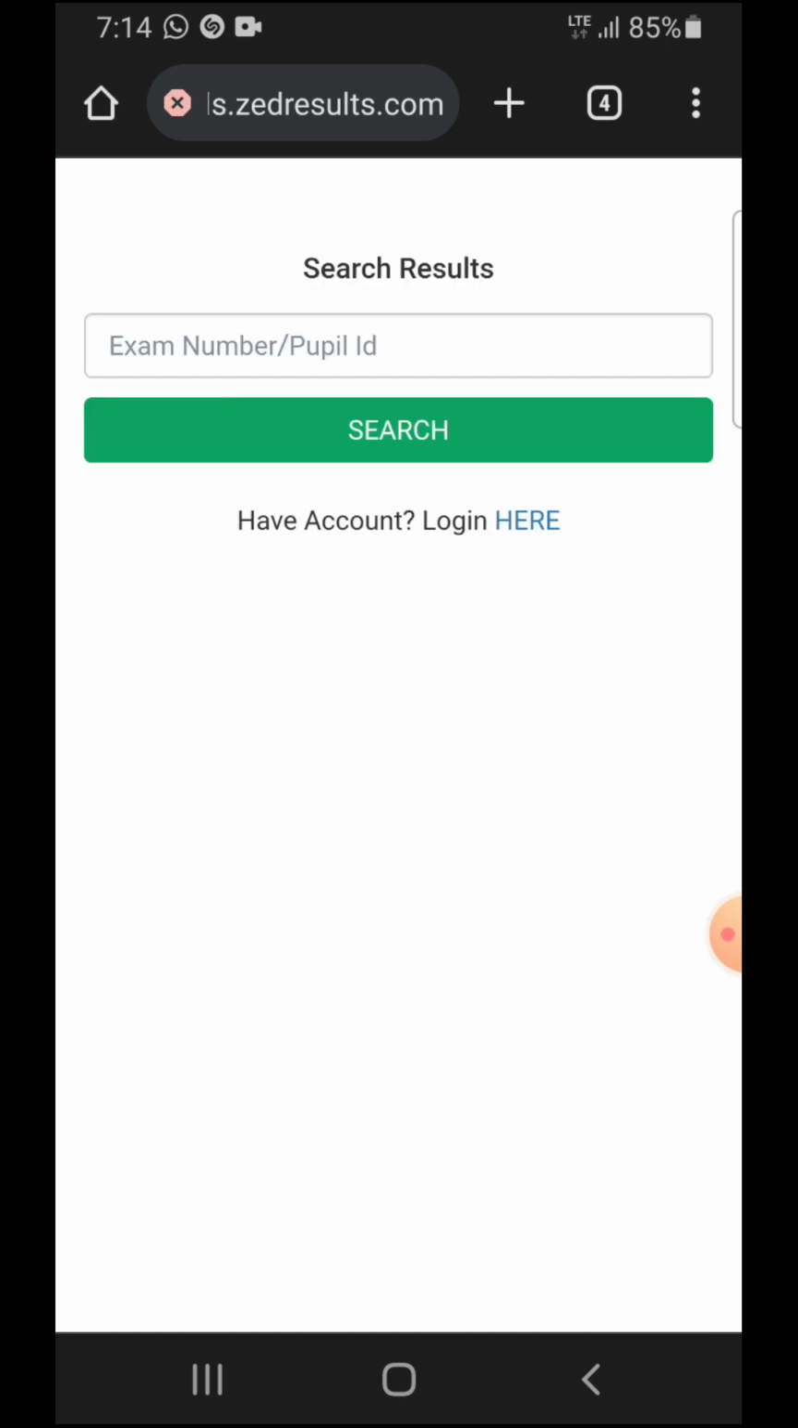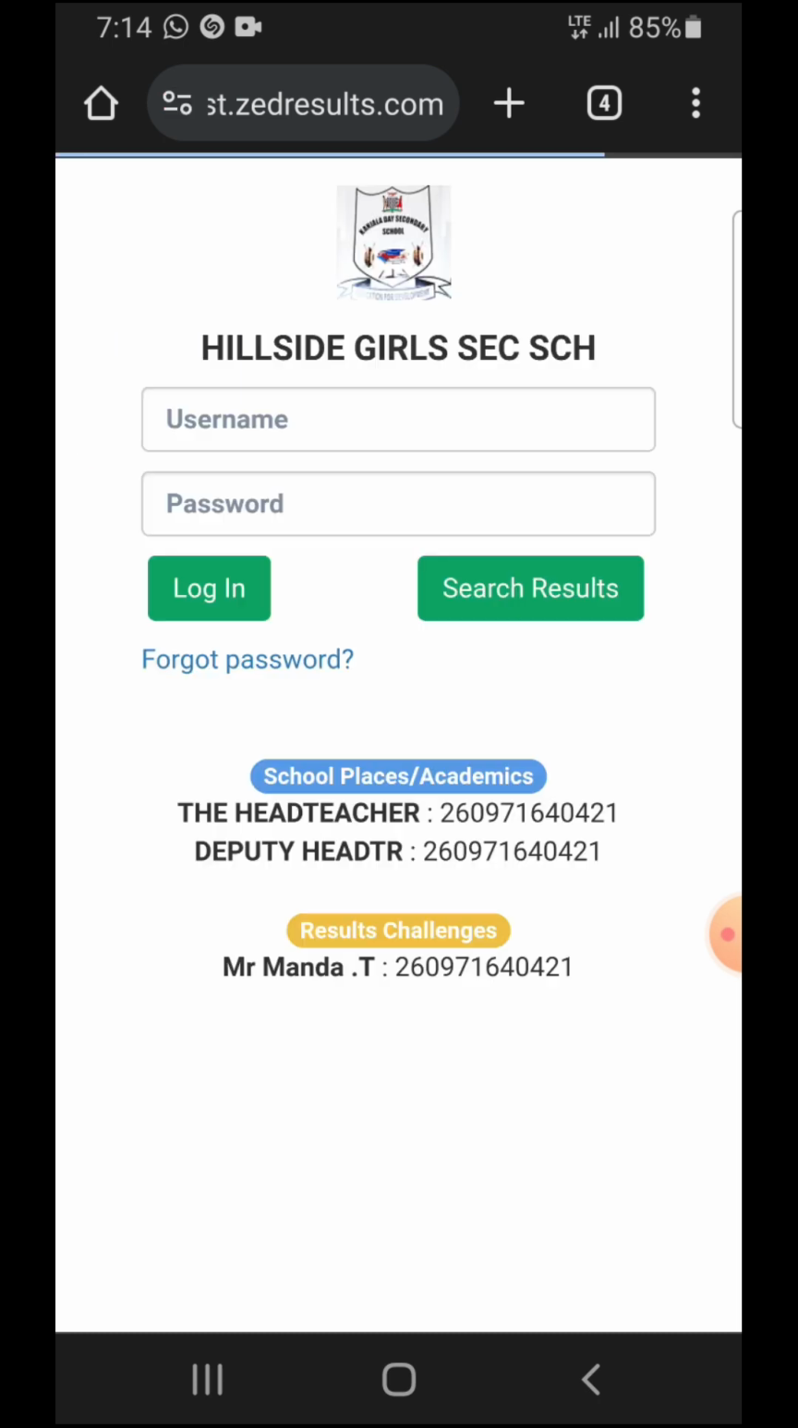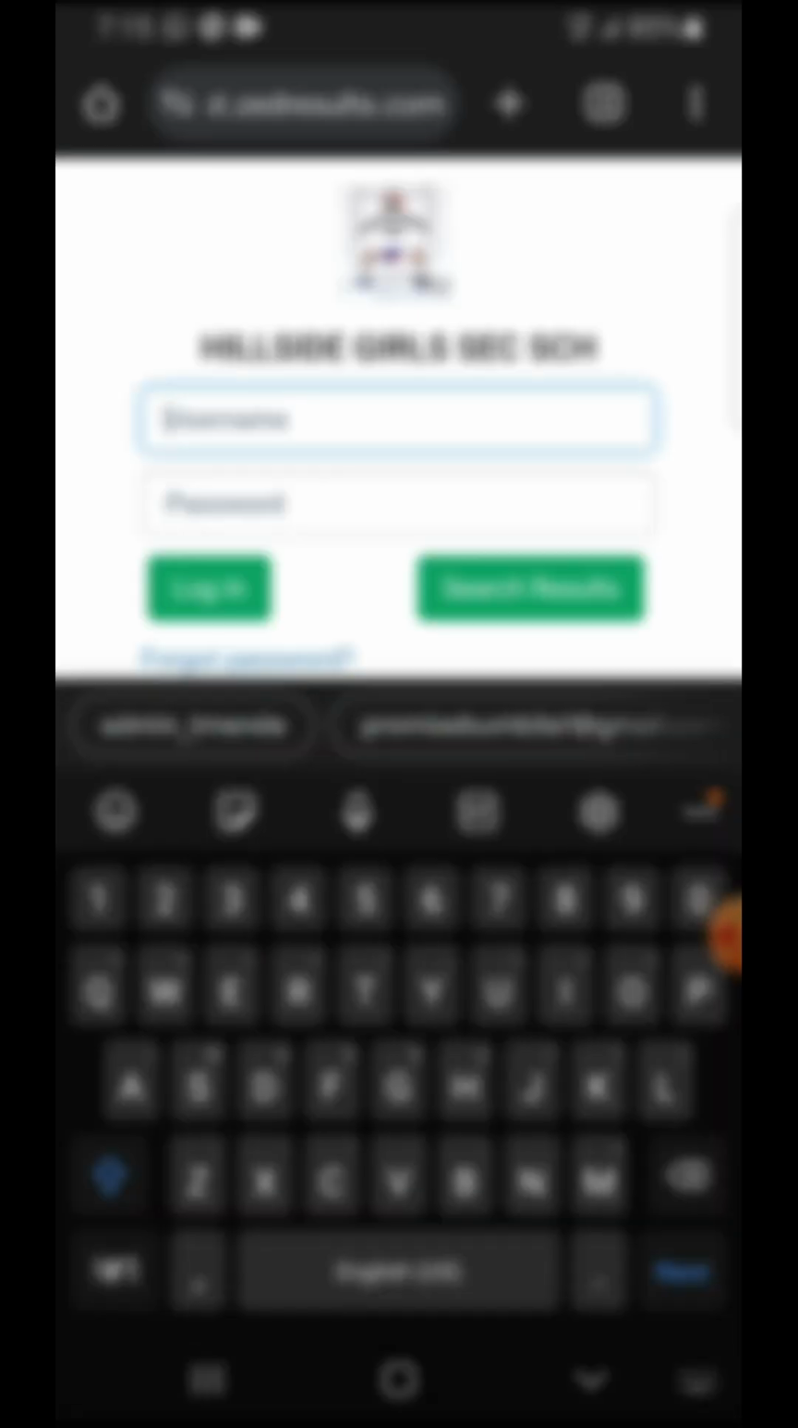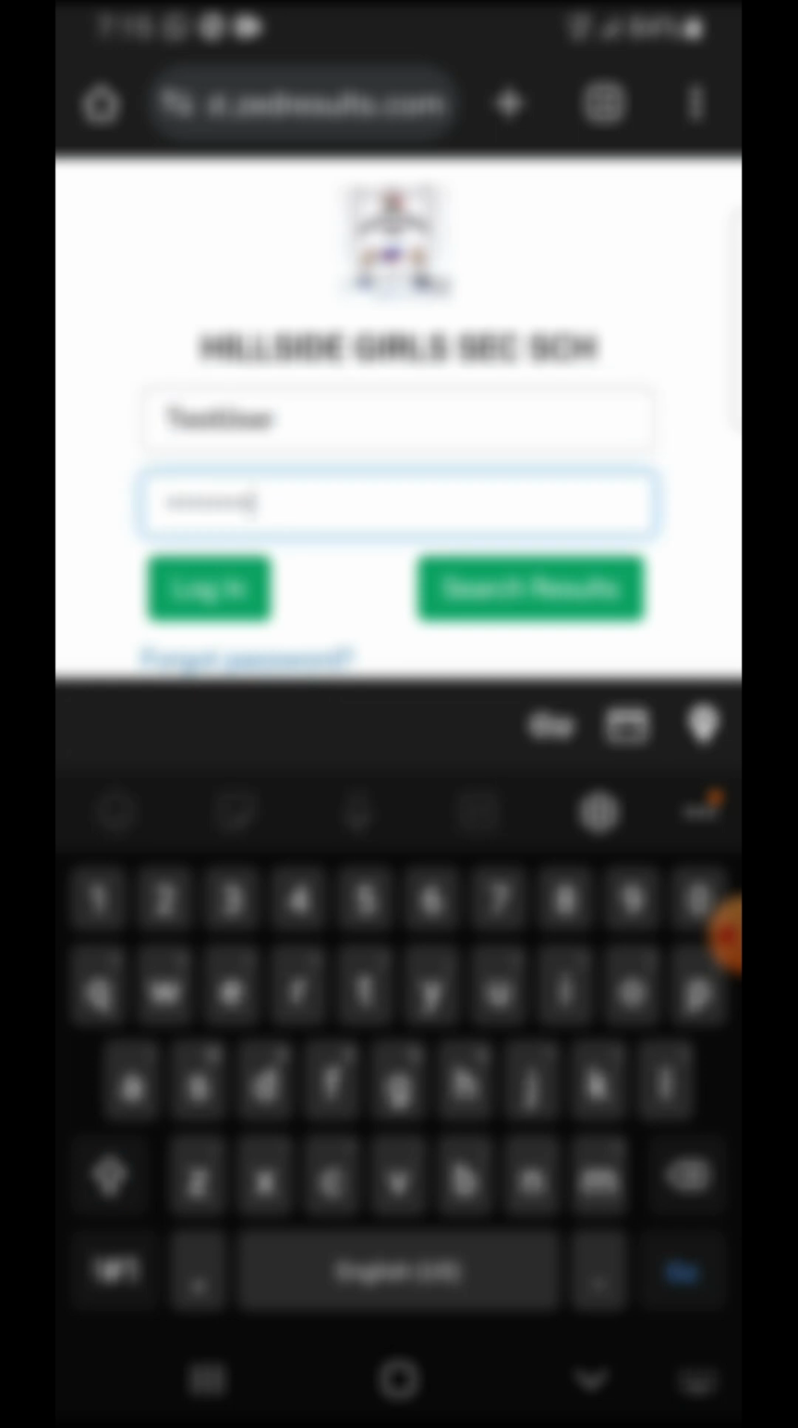Then we are going to have this page. Then we'll click on Login here. Next, we are going to enter our login details. Then I will click on Login.